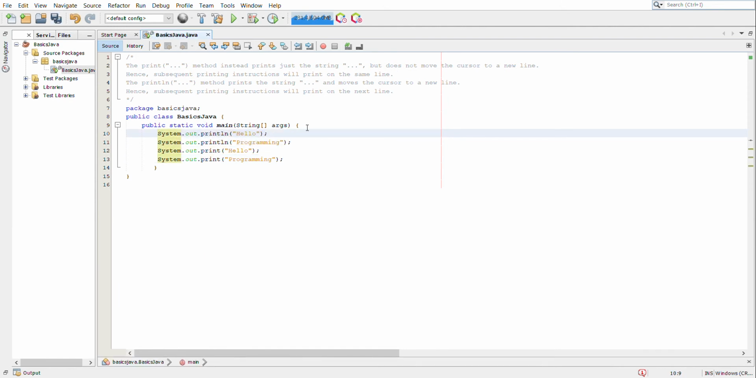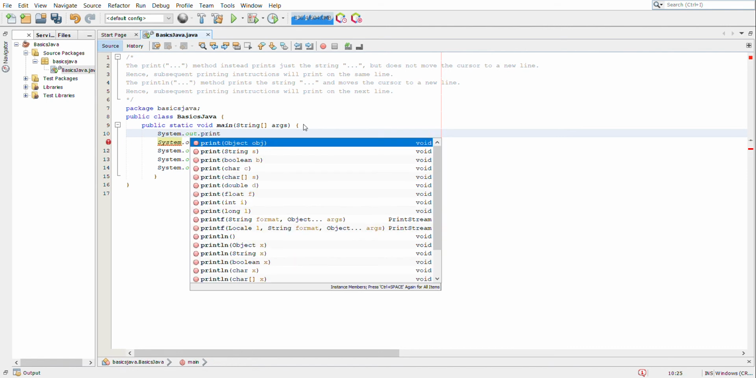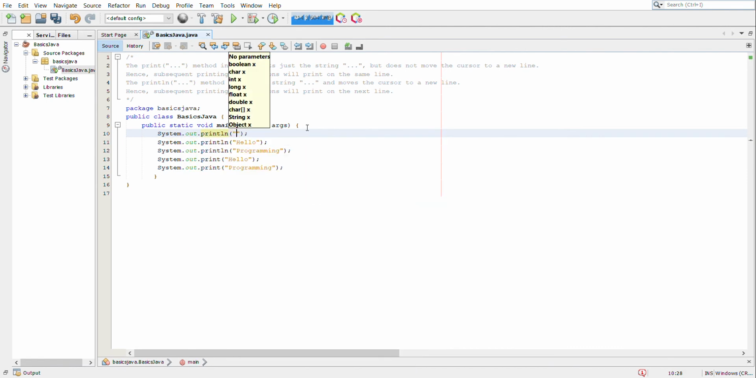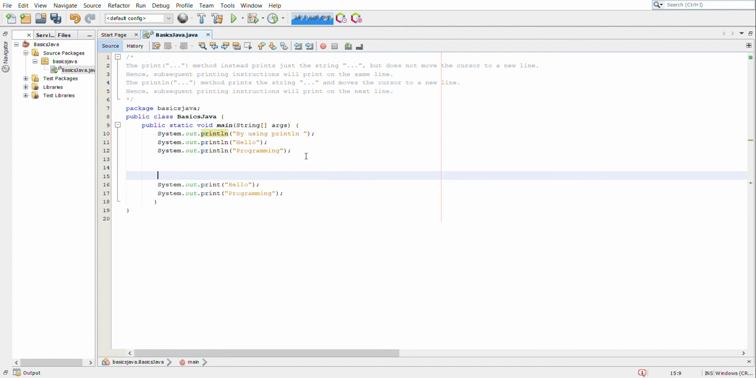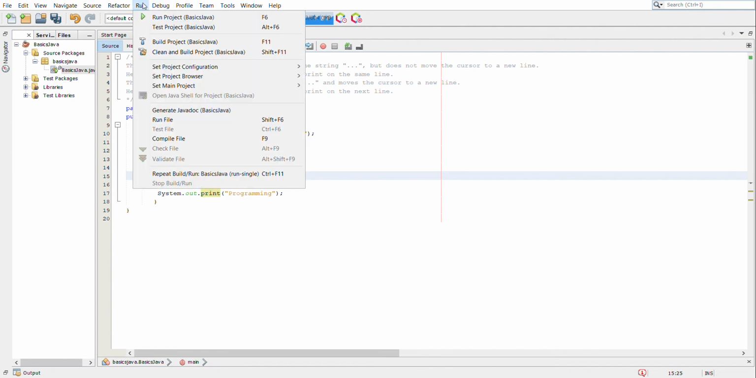Let us run both, but let us write here one statement, System.out.println. By using println, just copy this with Control C, and here we will write it by using the print statement. Here also we will take only print, as we want to print all the content on a single line. So let us run this.